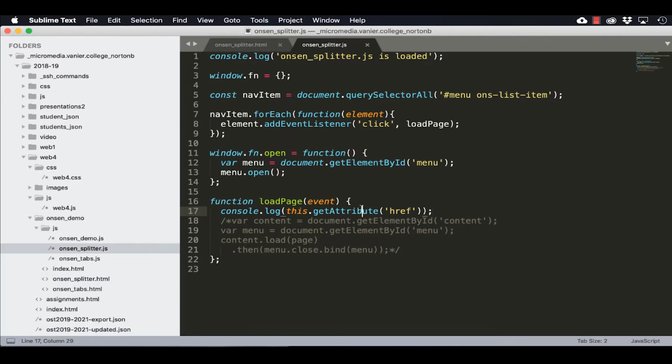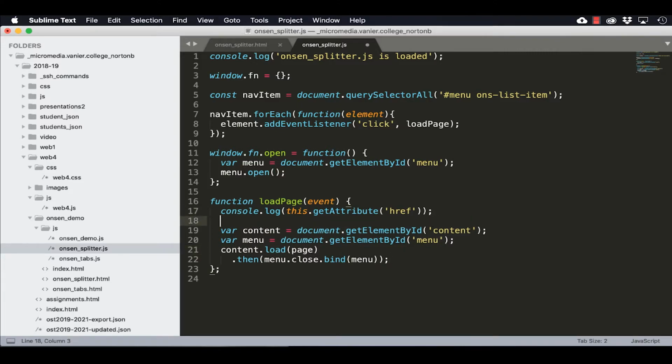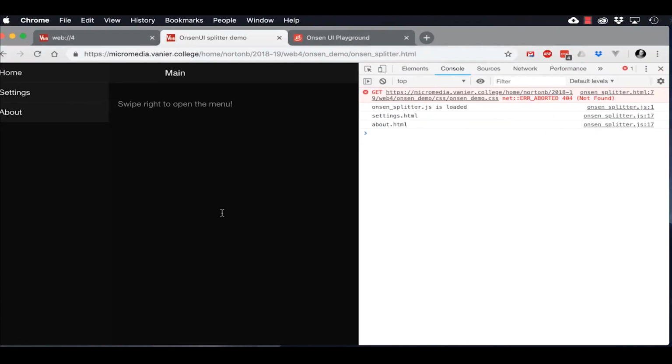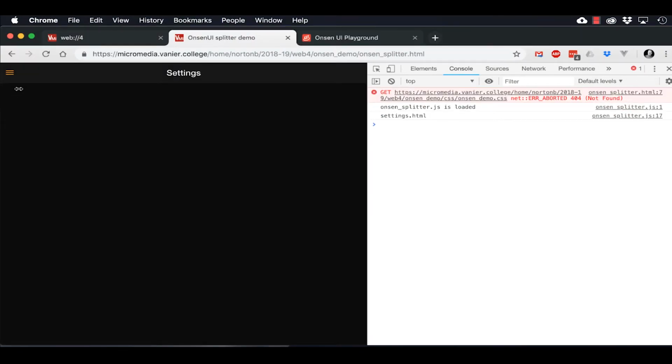So now what we need to do is to open those up. So we'll let the page that we want to link to be equal to the href attribute of the element that we've clicked on. Content load page, this menu. I think that looks good. And you can see it is in fact working.